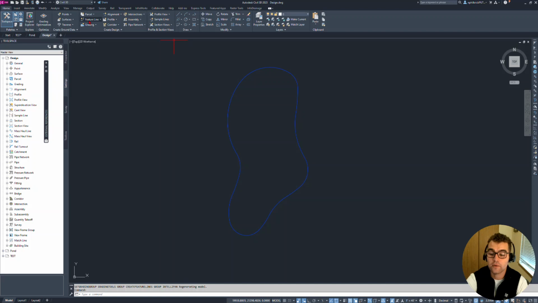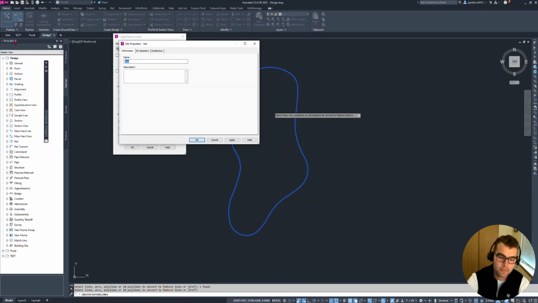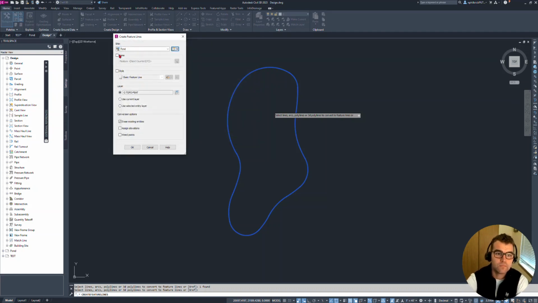So first thing we're going to do is create a feature line from objects. There's a polyline right here. We're going to create a feature line from it. So I'll go ahead and select my polyline. And we're just going to create a new site. I'm going to throw it on a pond site. Give it a name. Call it pond extents.